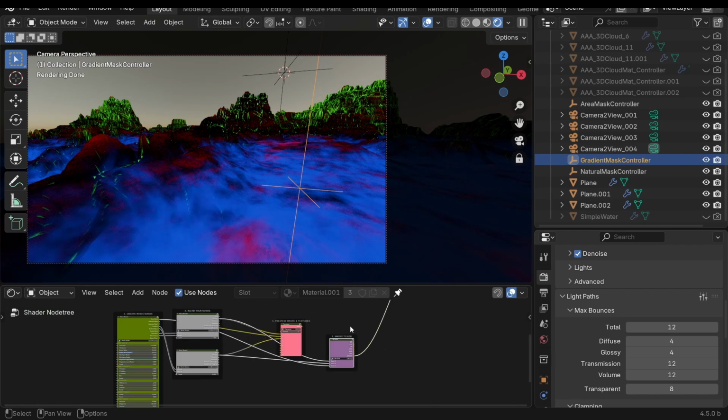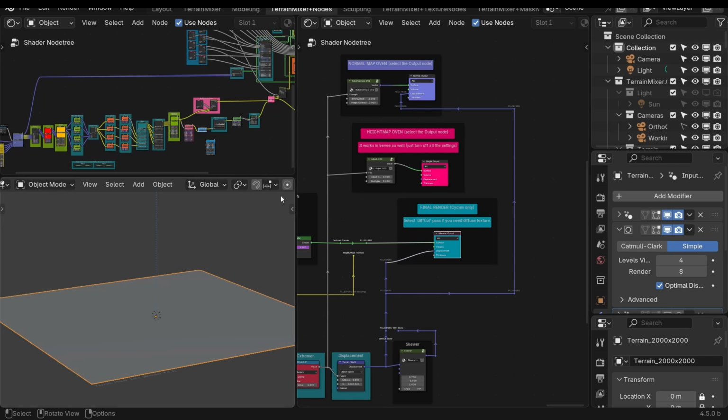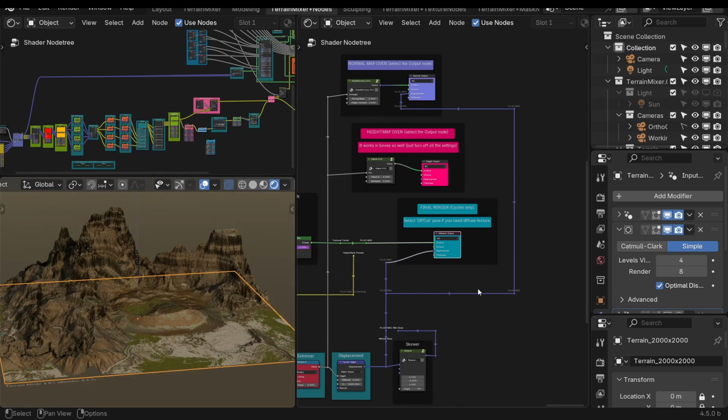Now, this technique is not limited just to be used with the already baked height maps or with the 3D models of terrains. You can use it inside of Terrain Mixer as well. So let me show you. So here we are back inside of Terrain Mixer. Let's enable the preview here. It is the same terrain that we have baked earlier. We baked the height map and the color texture.